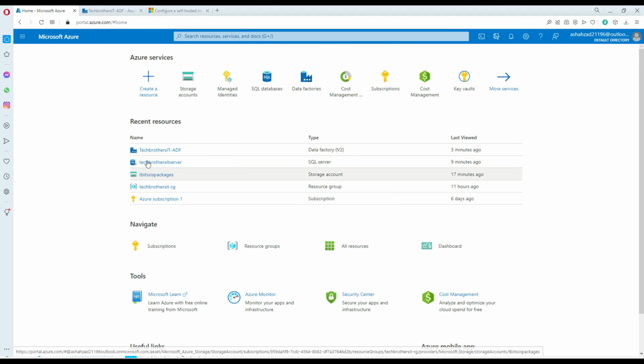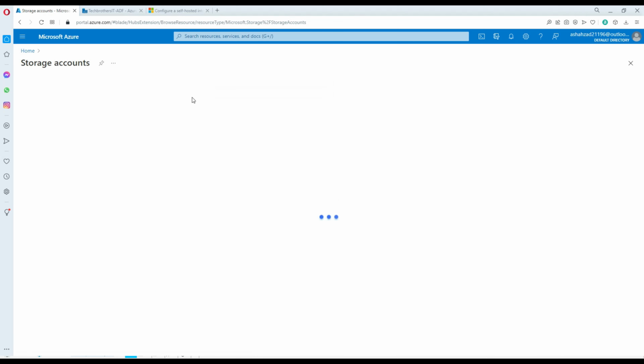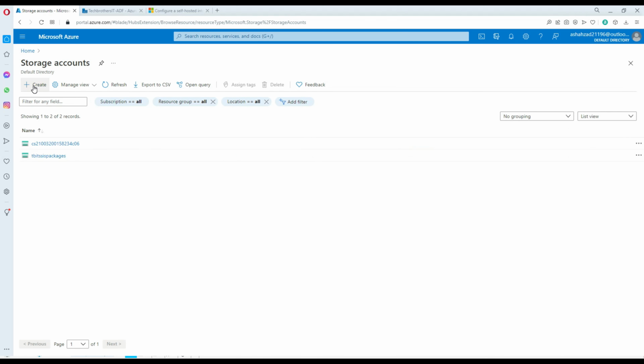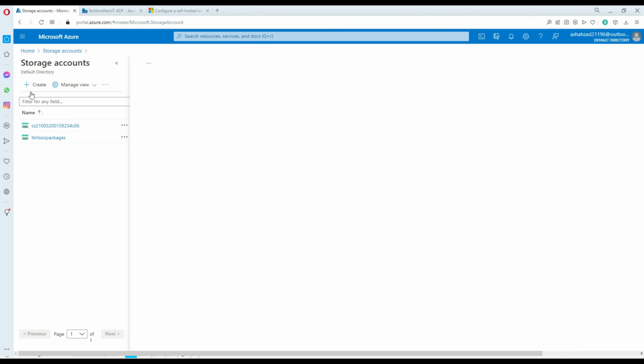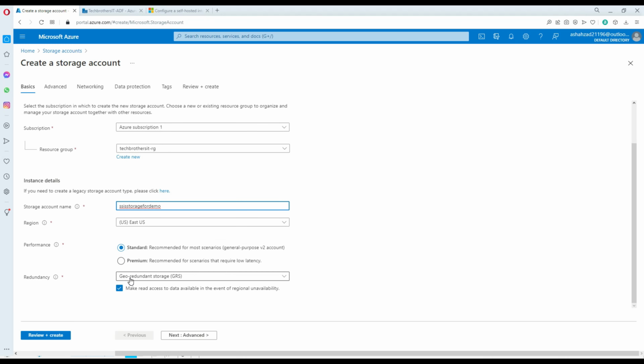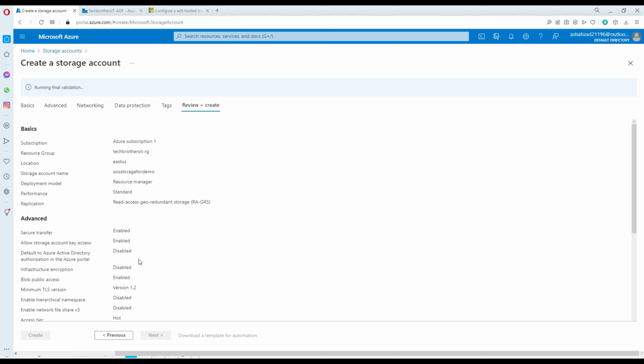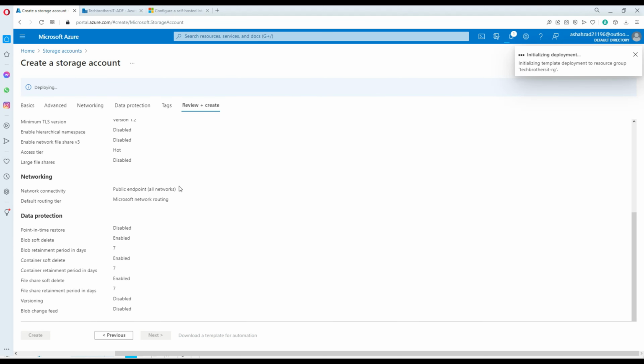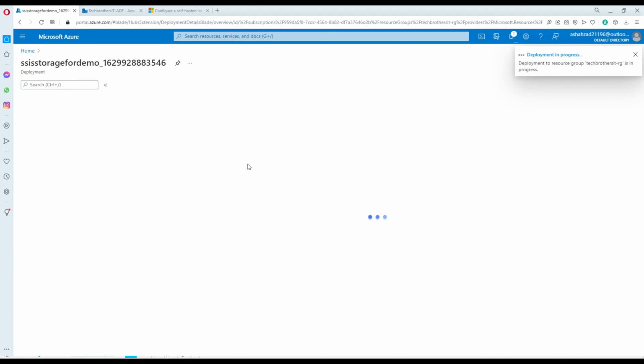So I'm here in the portal and I need to create a storage account. I'm going to go to the storage, and here I'm going to create a new one. In this case, we have to select our subscription and provide the name. So subscription is here, and then your resource group, and then finally you're providing the name, SSIS storage for demo. East US is fine, and the rest of everything is okay. Now we are going to do create. It's going to create it quickly, so it will be done.